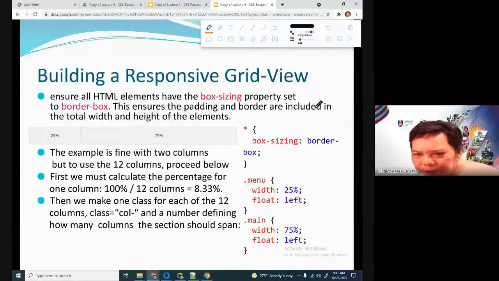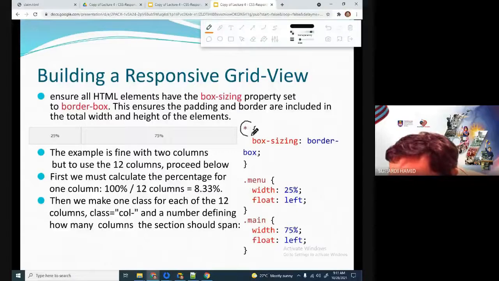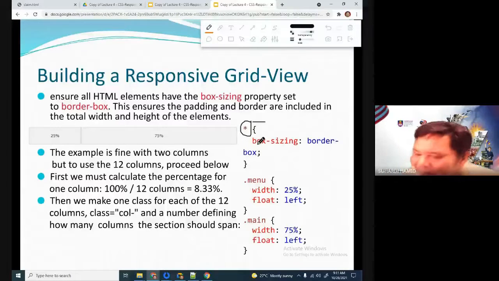Building a responsive grid view. Ensure all elements have the box-sizing property set to border-box. This ensures the padding and the border are included in the total width and height of the elements. So we want 25 and 75%. Box sizing, border-box. This works on every element throughout, because this is using the wildcard.